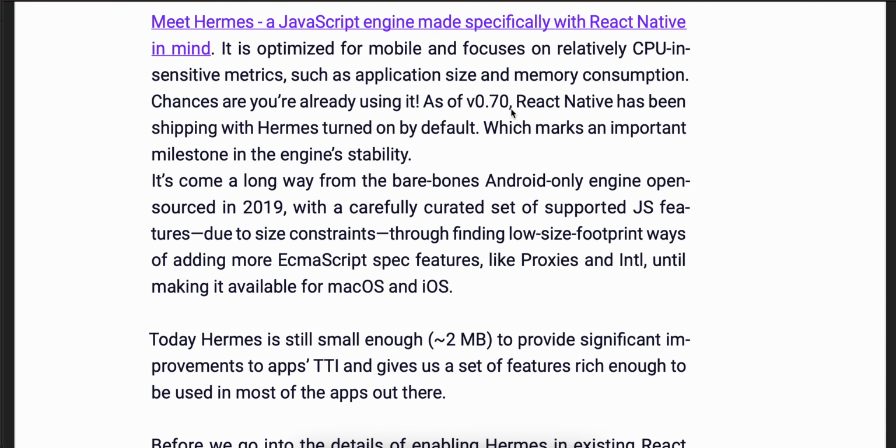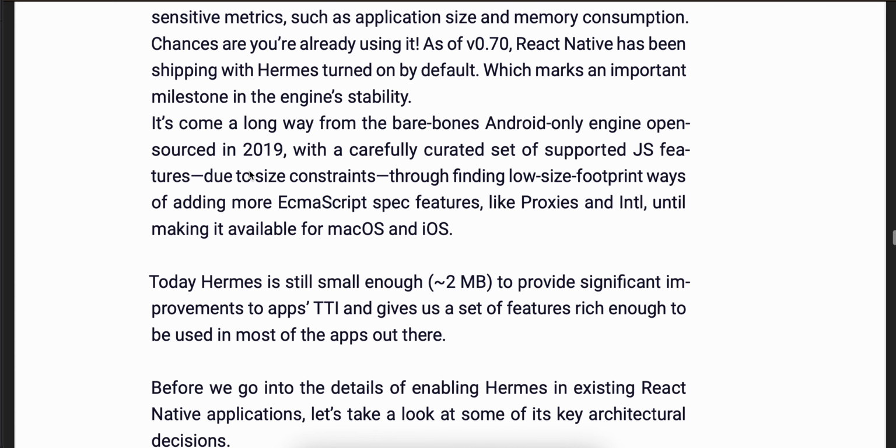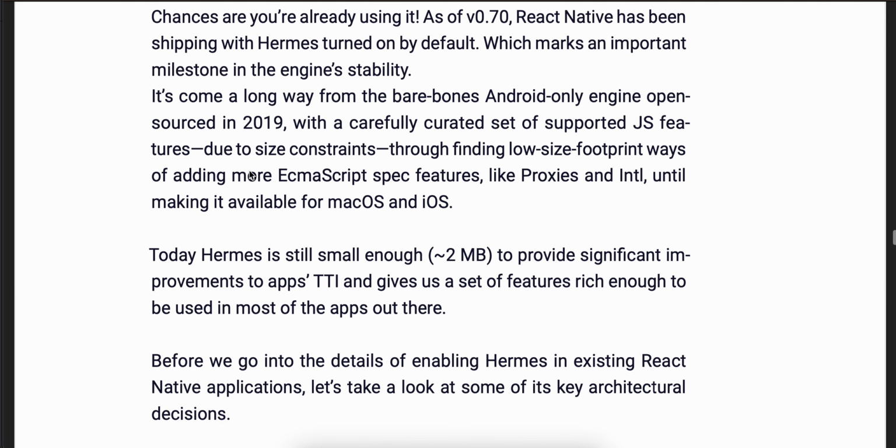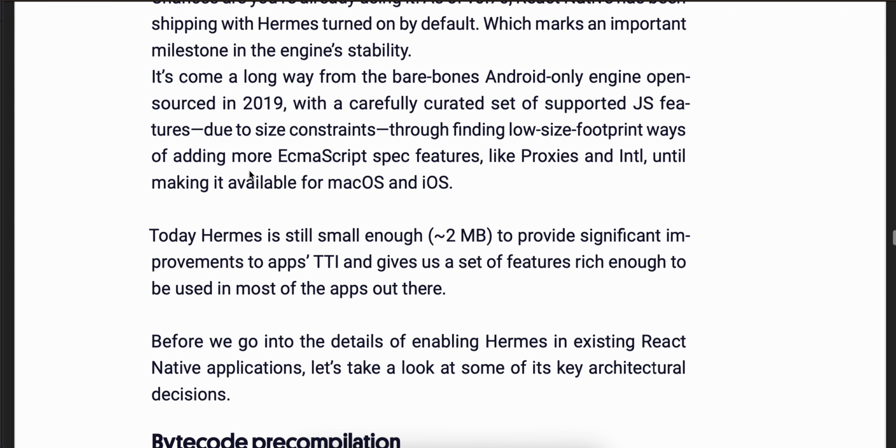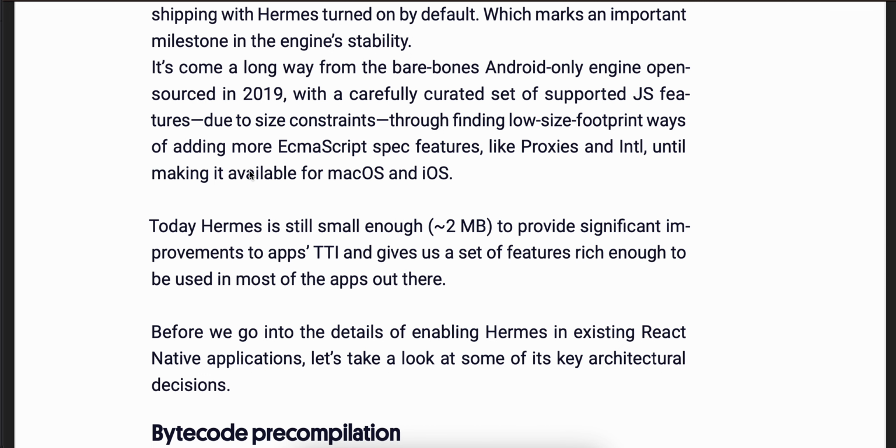As of version 70, React Native has been shipping with Hermes turned on by default, which marks an important milestone in the engine's stability. It has come a long way from the bare bones Android only engine open sourced in 2019. It started with a carefully curated set of supported JS features due to size constraints, then found low size footprint ways of adding more ECMAScript spec features like proxies and internationalization, until making it available for macOS and iOS.